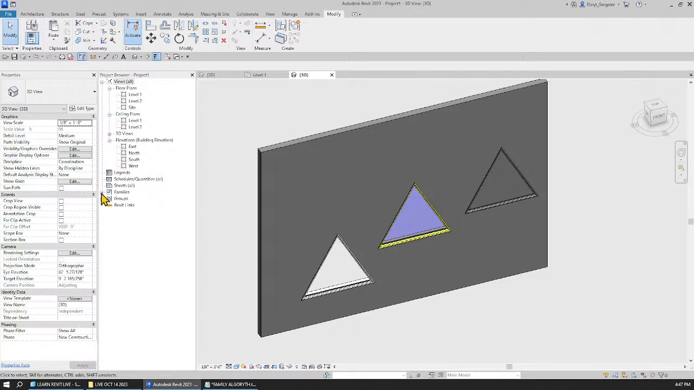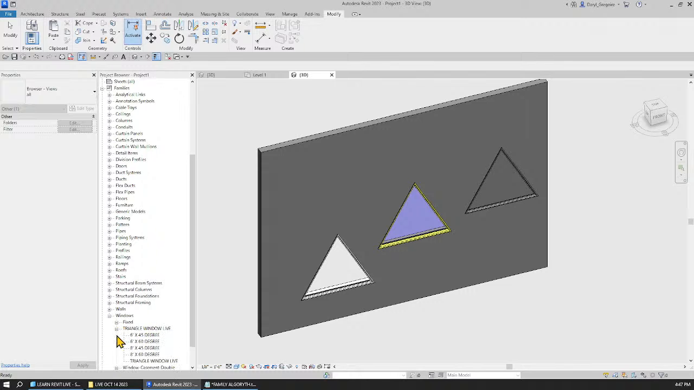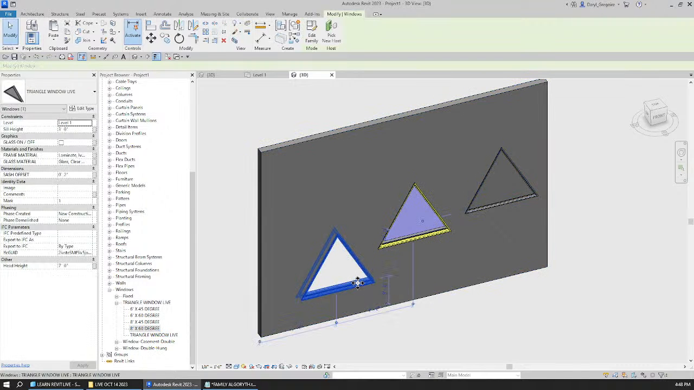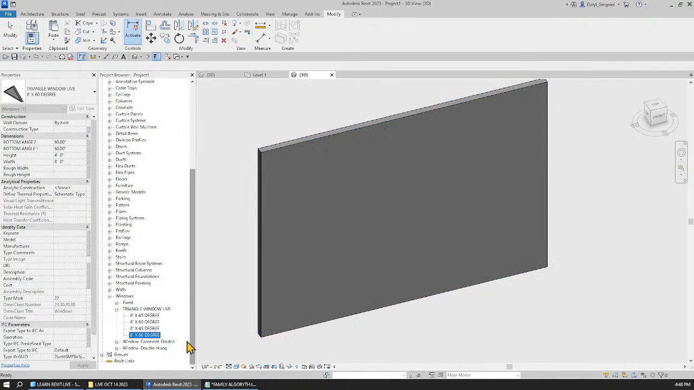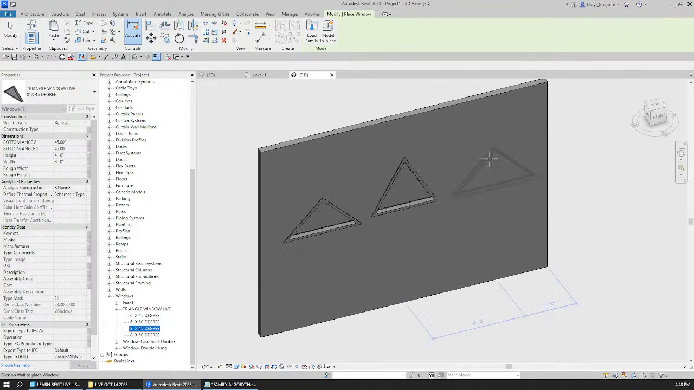Okay, now these ones were the original ones that didn't, here it is down here. Okay, the triangle window live. So this was the original type that had no types, no dimensional sizes. It was the default. So I could pick on here and delete this and this and this and delete this. And now these are the new ones. This is my 6 by 45, escape. This is my 6 by 60, escape. My 8 by 45, escape. And my 8 by 60.